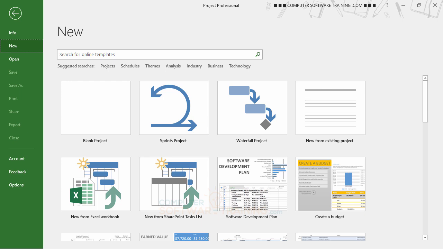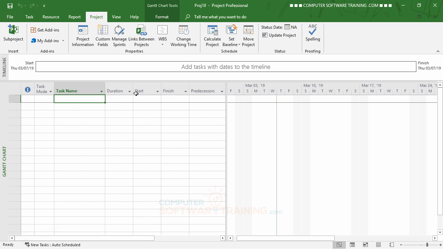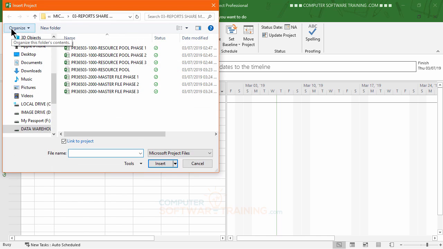So first of all, what you want to do is have a blank project screen. So we're just going to go ahead and start one like this. Then you'll go over to the task name area, go into the project tab, and click on sub-project. You'll then navigate to wherever that first file is. Now, what I did here is I made duplicates of the 3 that we used in the last video, and we're going to pretend like they're all separate projects.